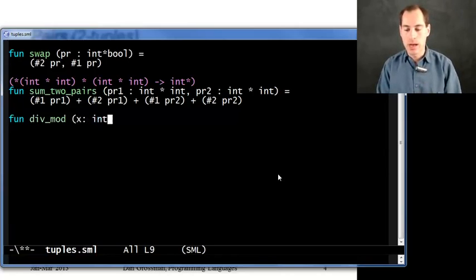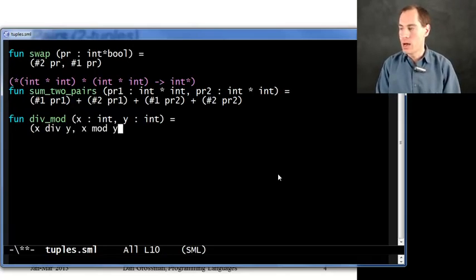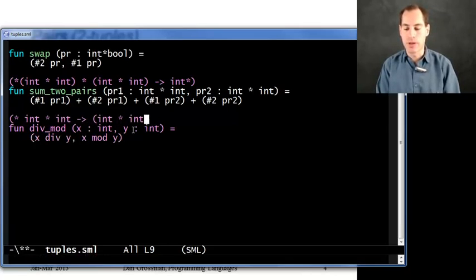Let's take in a numerator and a denominator, x and y, so just two arguments of type int, and let's return x divided by y and the remainder of x and y. Now these operators have strange names in ML, div and mod, but I can still write this. All I'm doing here is returning a pair of two expressions, the result of x div y and the result of x mod y. And so this function is going to take in two ints, int star int, and it's going to return a pair of ints. The read eval print loop, when we actually print this out, won't write those parentheses, but it's just that simple.